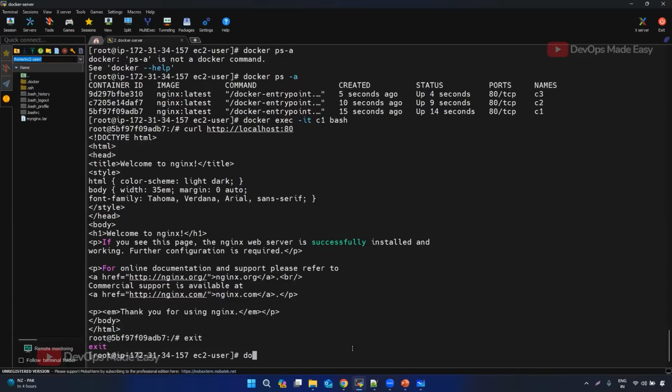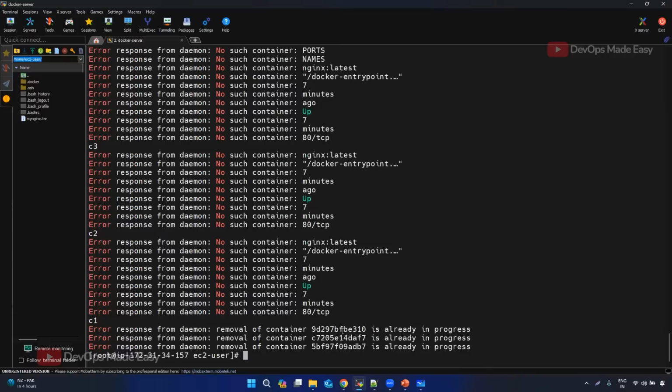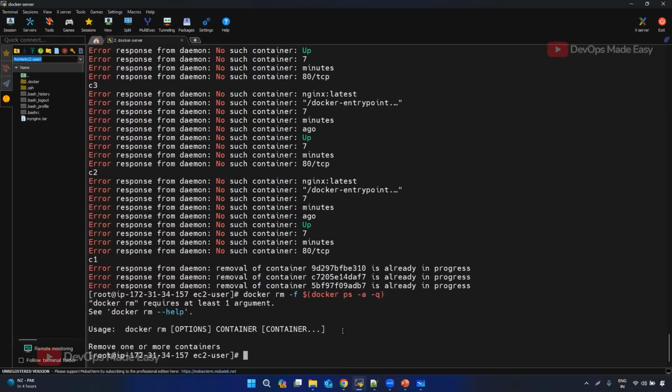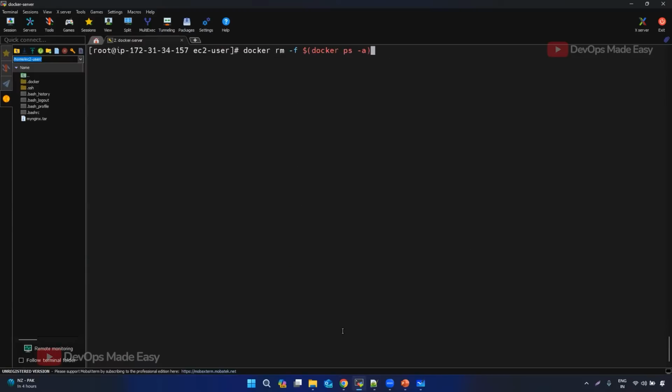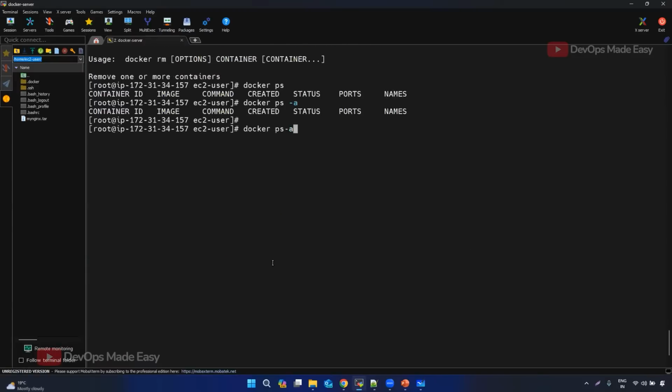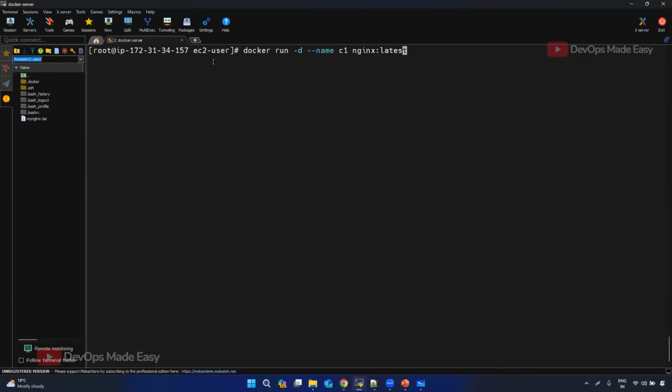So for this, let me remove all the containers, stopped as well as running, like this. I think I made a mistake somewhere. docker ps -a -q, I have to use -q for quiet. I think all the containers got removed. Okay, docker ps -a, all containers got removed. Now I can start one more Nginx container. So I have to use port mapping here.